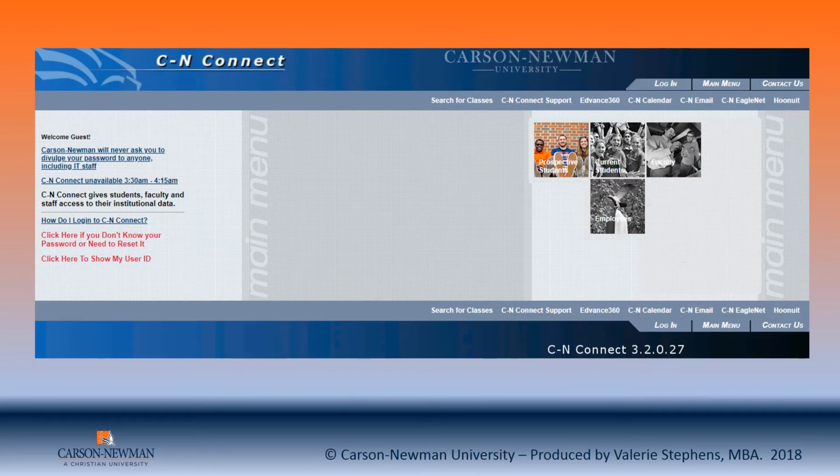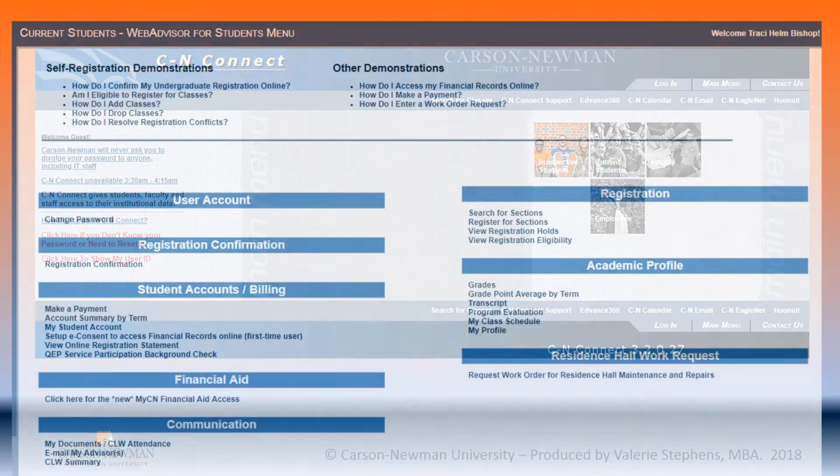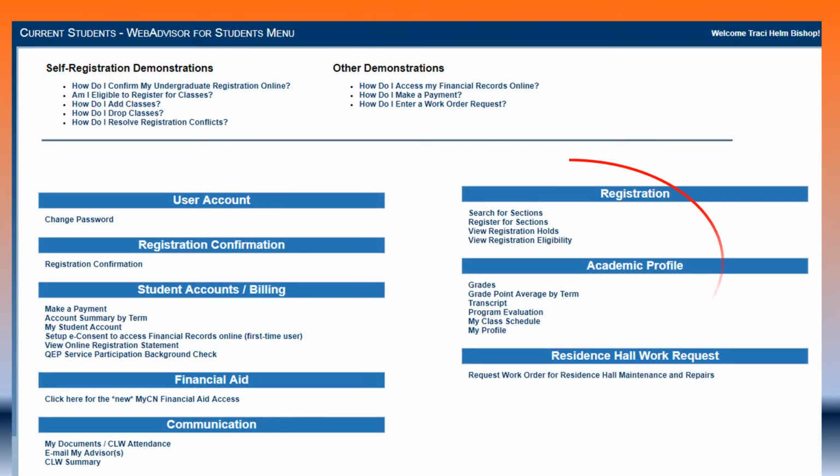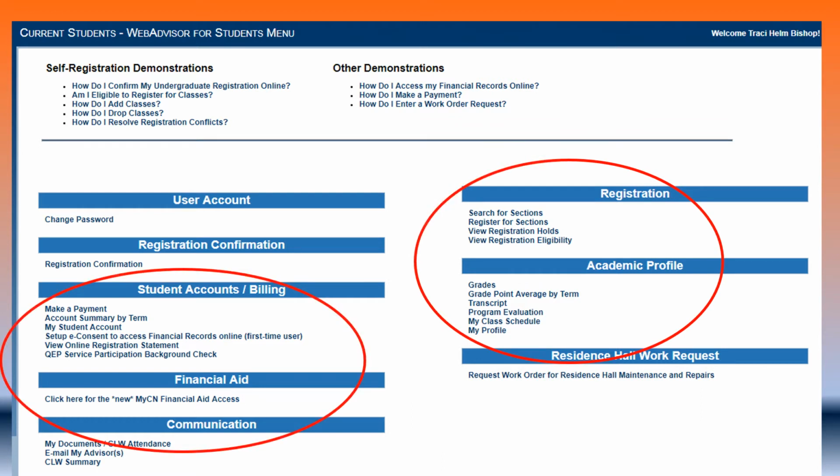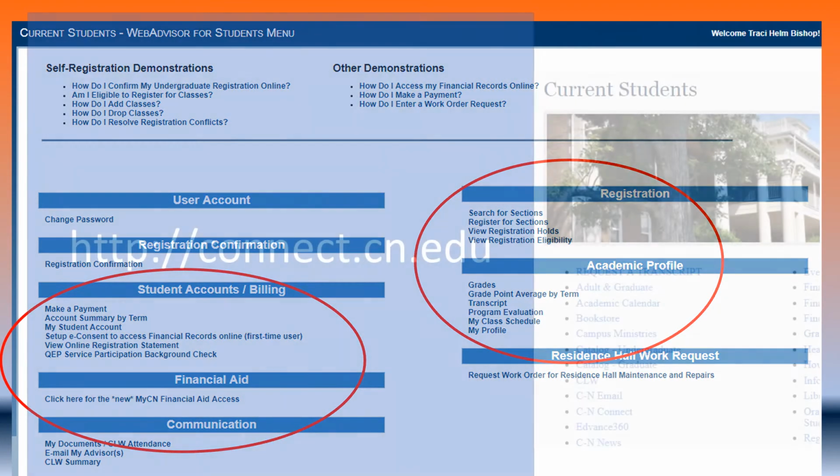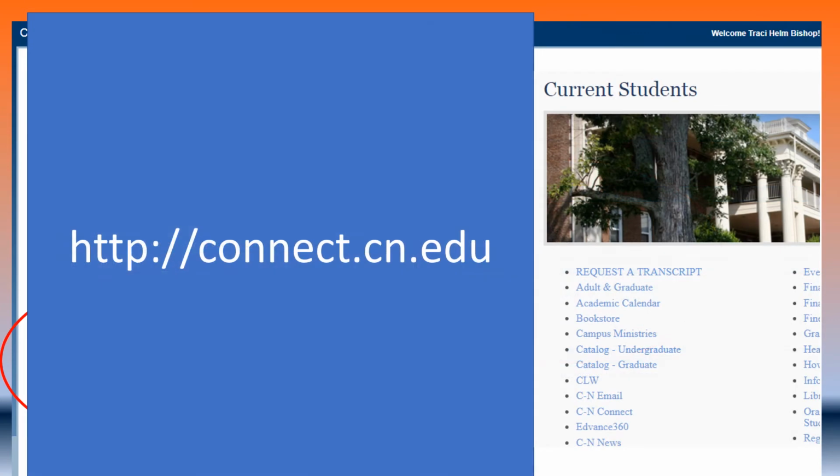CN Connect. CN Connect is Carson Newman's web advisor for students and faculty. Grades, schedules, official transcripts, course registration, and financial information are available to you by using this application. Access it at connect.cn.edu or through the links on Advanced 360, the Carson Newman homepage under Current Students, or also on EagleNet.